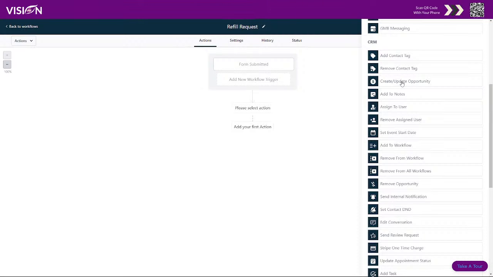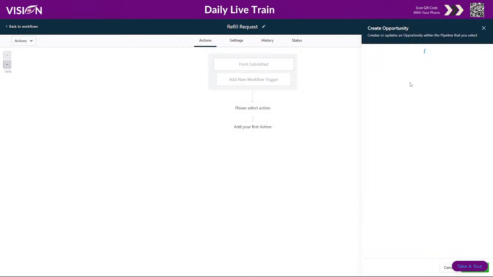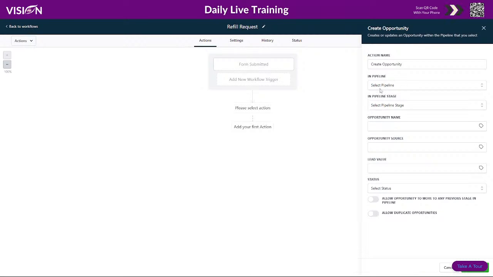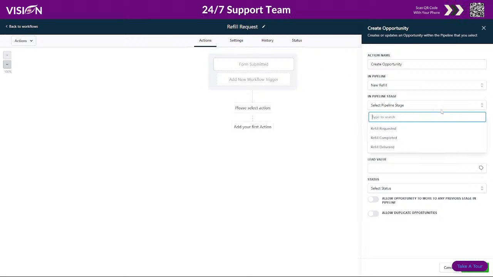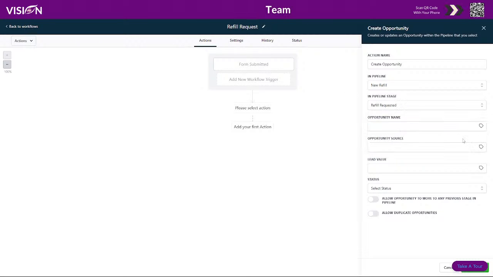Okay, so we created the pipeline, right? Every time they submit the refill request, remember our pipeline, the first stage is they submitted it. So what we need to do is tell the system, hey, this form was filled out, now we need you to create the card inside the pipeline. So that's what this option is here. So I'm going to click here and choose the pipeline. So we're going to say new refill. And I want to choose the stage, so it was refill requested.